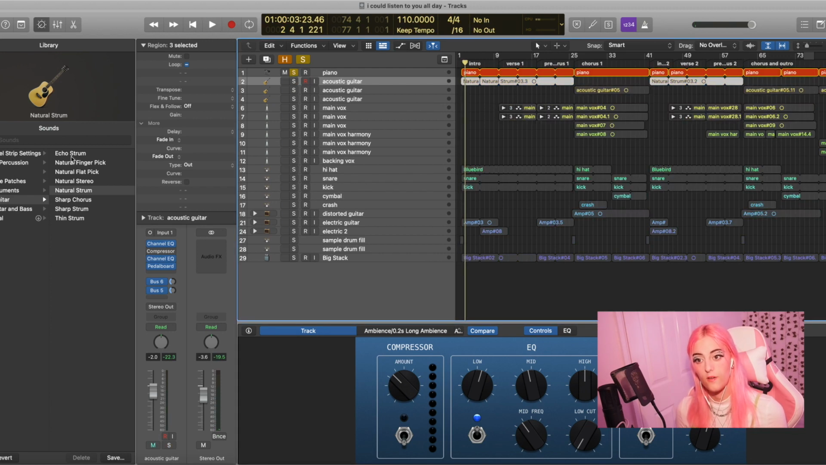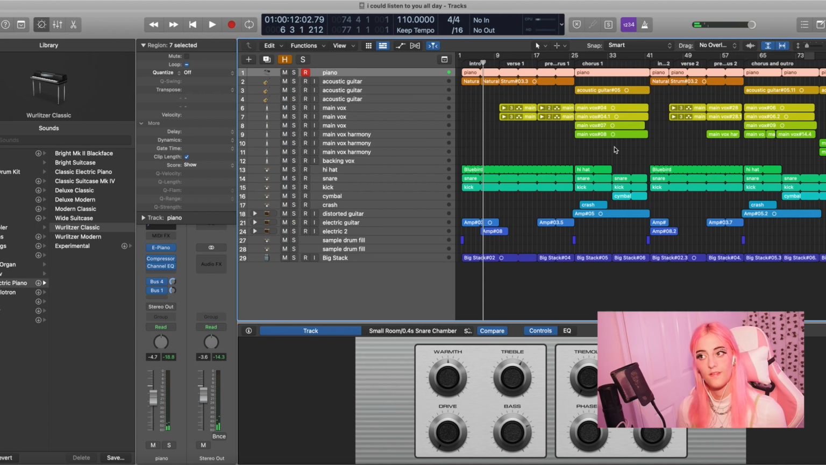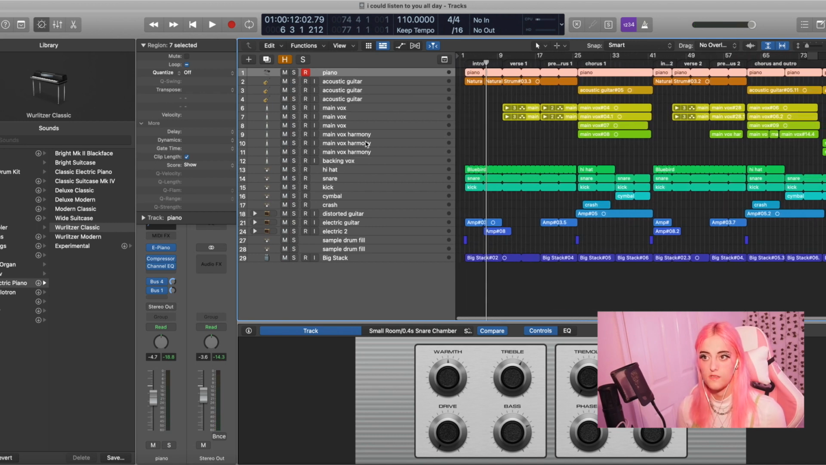After that, I then added a piano, which was the Wurlitzer Classic. Added a lot of ambience and reverb because I like a really dreamy sound. That's what I was hoping to go for. So this is the piano. Yeah, that's all the way through for all the chords. It's just to give some background and some texture to it.